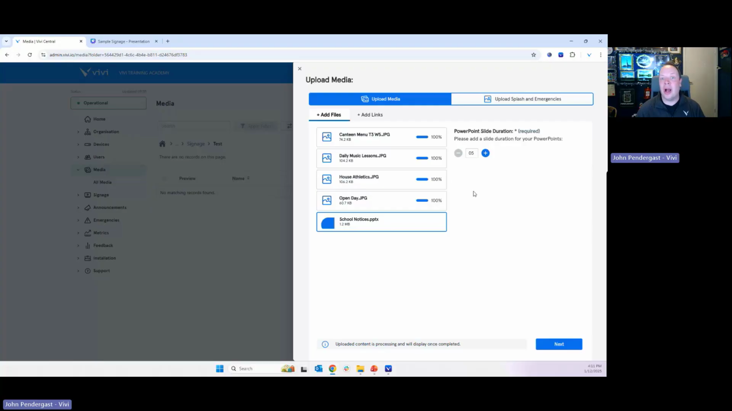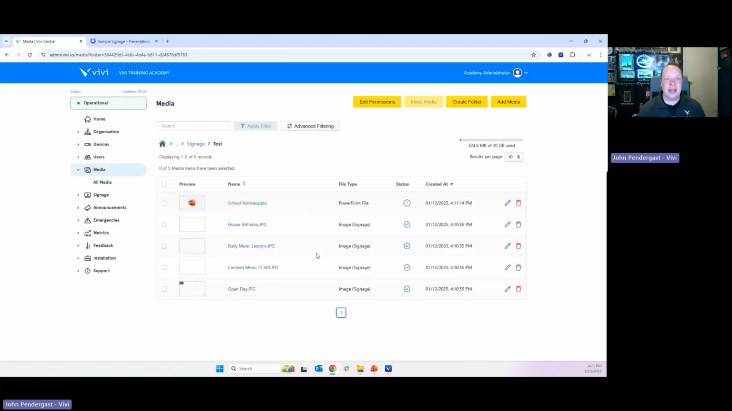Now with my PowerPoint, I can choose how long my slide duration is going to be. So this is how long the slides will stay up for. I know there's a bit of information on my slides, so I might want them to stay up for 15 seconds each slide. Once I'm happy with that, I go next and I'll upload that one as well, and done. So you see those are now in there, and so they'll be ready to go.